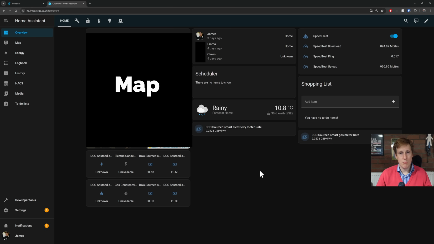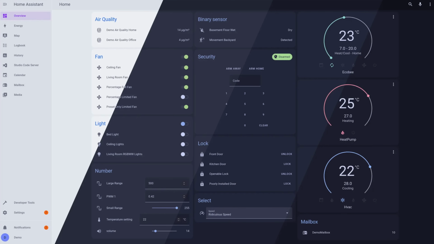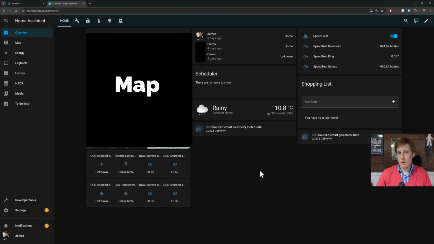Now I'm by no means a Home Assistant aficionado. There's people with some amazing dashboards out there. I don't know how long it will take them. I'm quite a humble user of home automation anyway. I don't tend to go too deep down that rabbit hole, but it's something that I'm looking into.